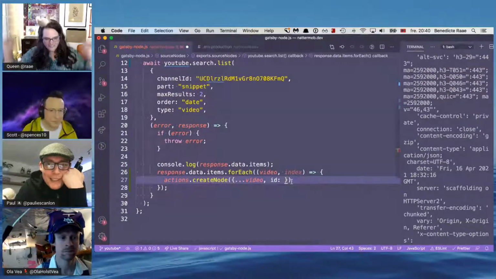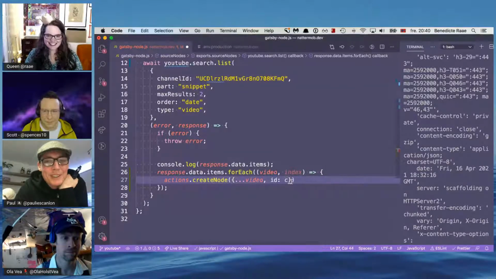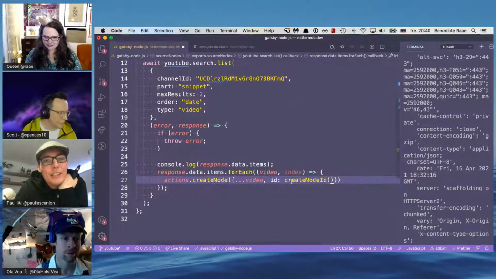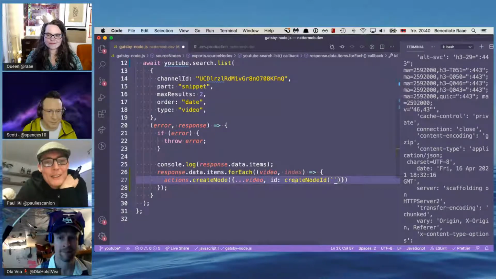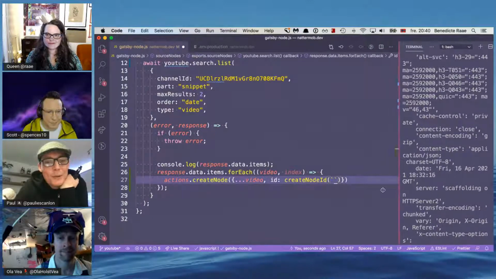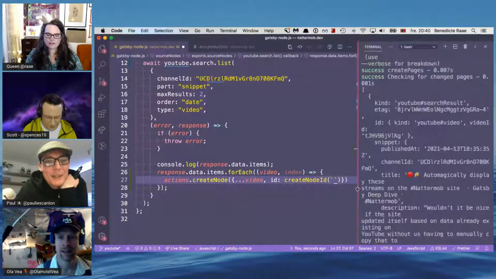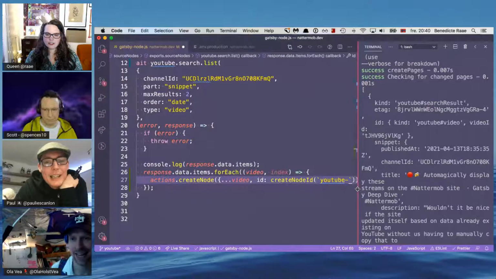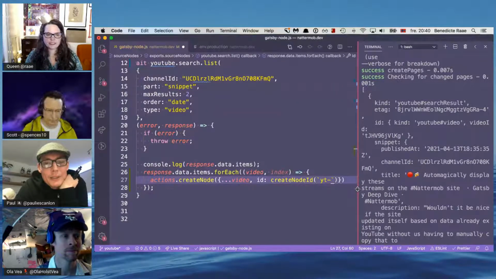Yes. Right. So ID will be createNodeId as a function. Yeah. And it will be a template literal. Now, what do we want to call the GraphQL node? When I was writing this, I decided to call it YouTube. Okay. Which made sense, but do you want to call it something else? Well, we can just do YT, because I have so little space here.